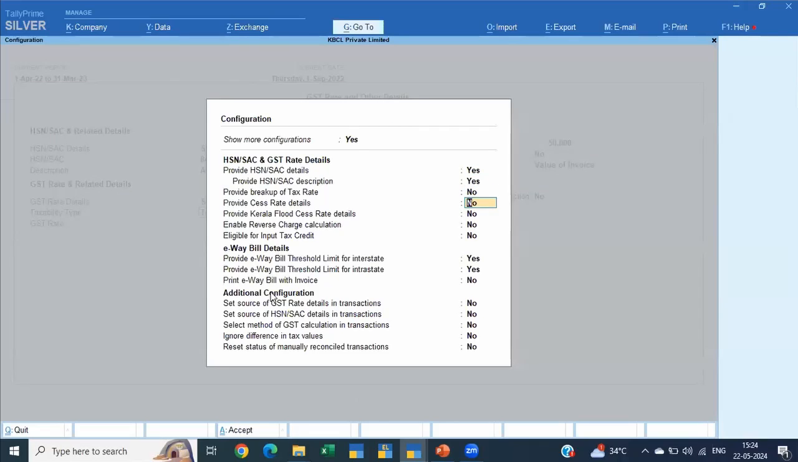Provide backup of tax, any cess you want to, reverse charge if you want to enable, you can enable at company level. You'll have to enable it here for you to enable it on any other transaction. If any input tax credit is eligible or not, you'll have to enable it here. Set source of HSN rate details in transaction.